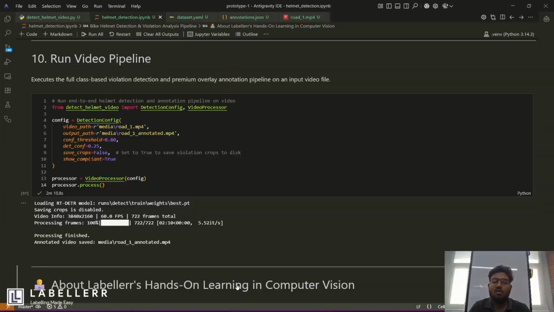As you see in our video result, our model was able to clearly distinguish between those vehicles which are violating the safety by not wearing the helmet, and those which are wearing the helmet. A clear, good accuracy. Now you know how you can perform real-time road safety violation detection using computer vision.